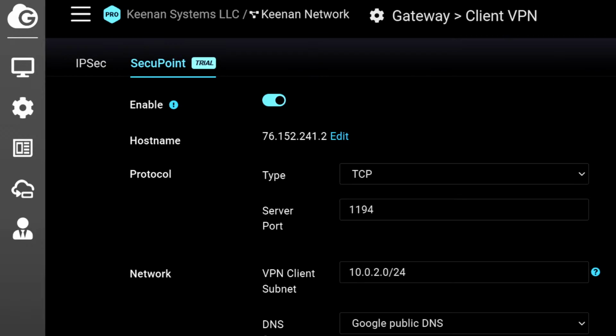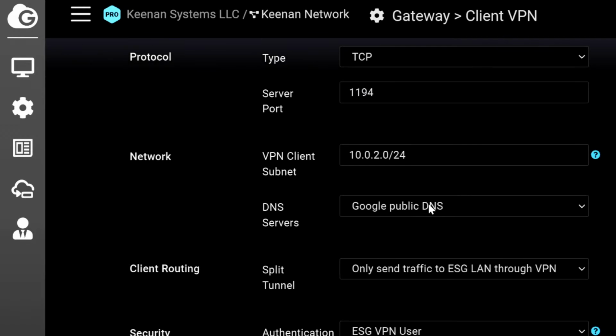Right, exactly. And then you use the slash 24 subnet option, or whatever subnet you want to use. Then leave it on Google Public DNS, but here's the interesting option here. This is something new that we added. We wanted to make sure we had it before we released the VPN software.